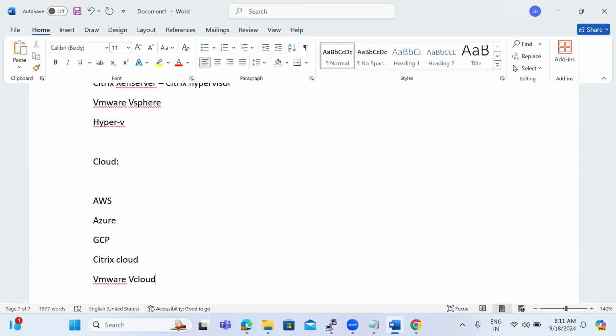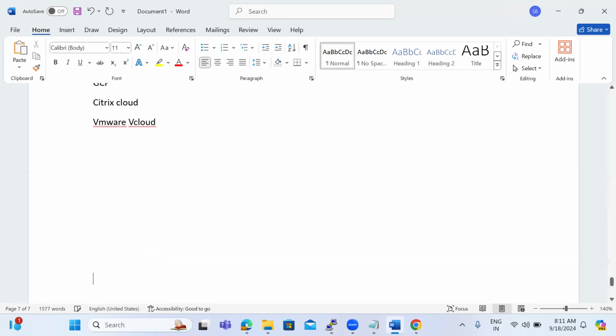Okay, so then we don't have that much infrastructure to set up. For our lab, we are going to use VMware Workstation. VMware Workstation comes under Type 2 hypervisor, which is also called a hosted shared hypervisor. If you don't have VMware Workstation, we can use Oracle VirtualBox also.